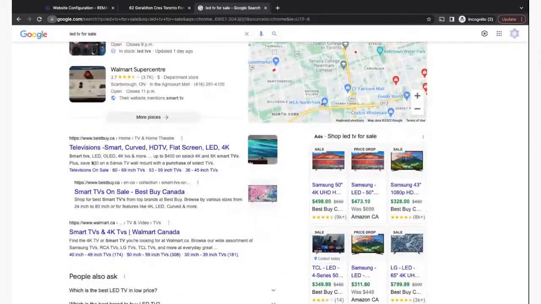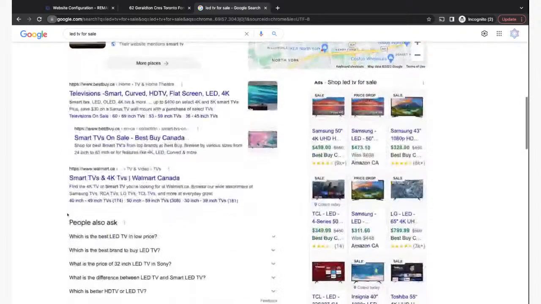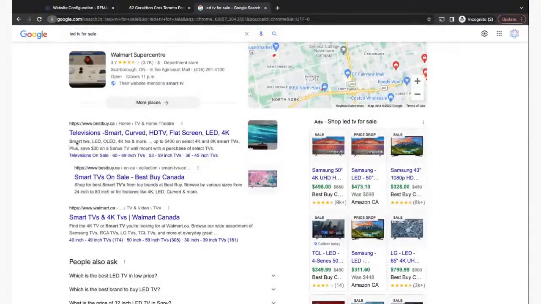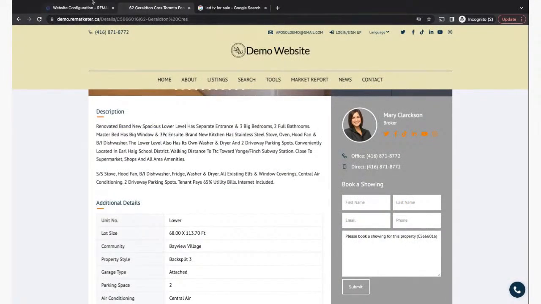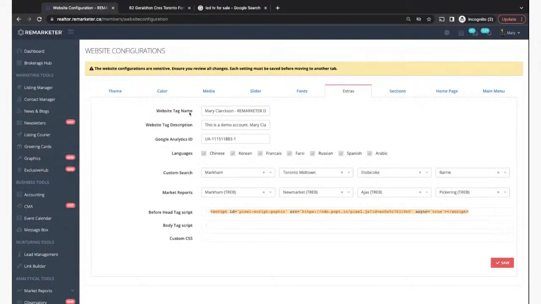Okay, so for example, you see here at the top where we have the results of the search. We have two sections to every search result. We have this title right here, which would be the website tag name, which is the same as what is written in the tab at the top of every browser. So that will be your website tag name. So you can change that here.